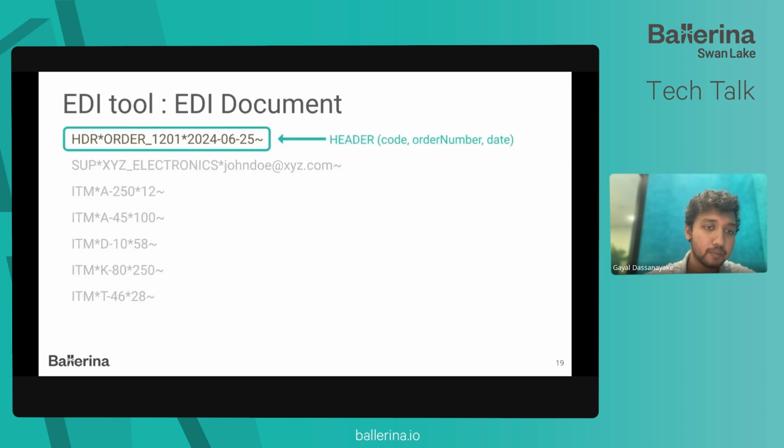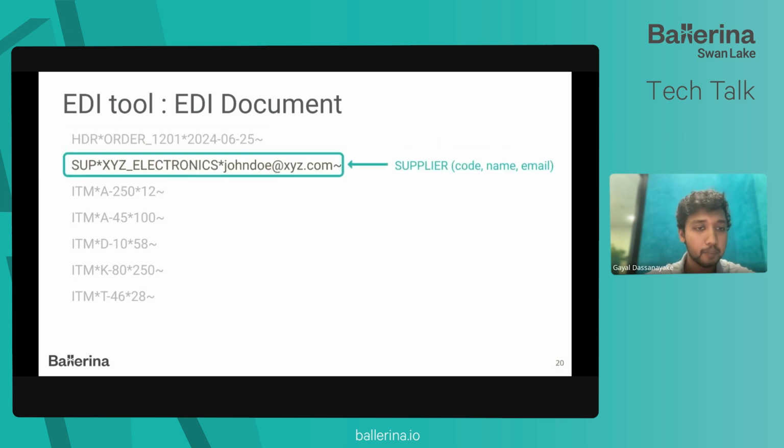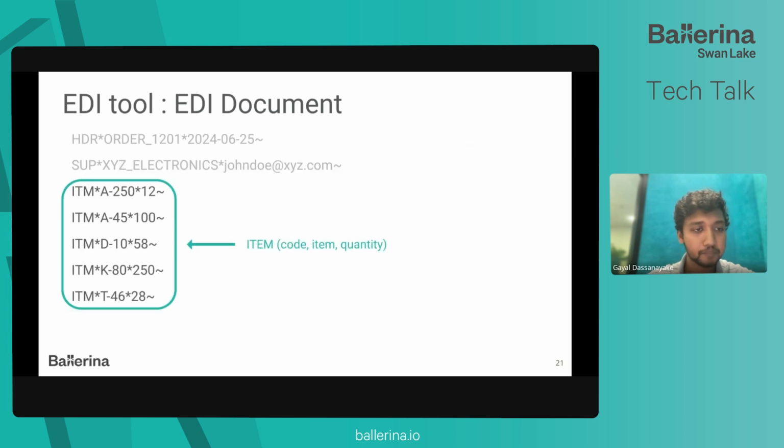So the first field we have is the header with the code HDR and order number and date, and we have the supplier field with the name and email, and we have items, a set of items, each with the item ID and the quantity. As you can see, each of these fields are separated by an asterisk mark, and to denote the end of a segment, we have used the tilde mark.